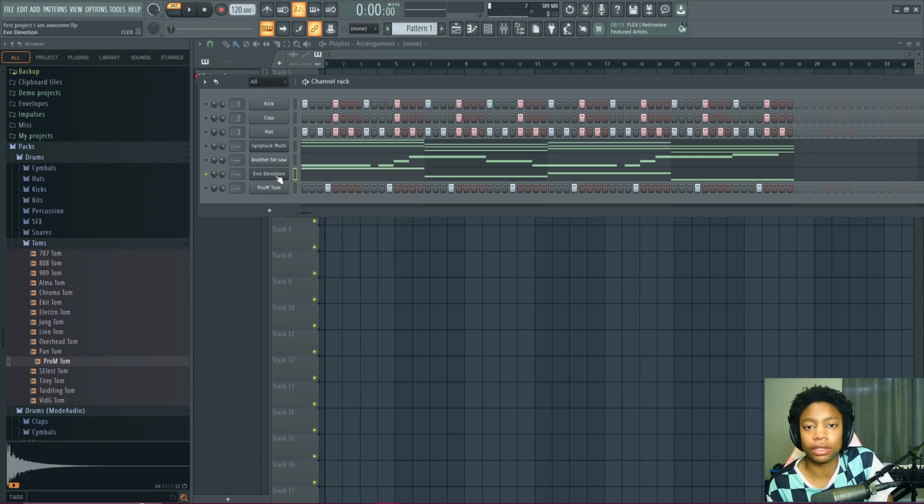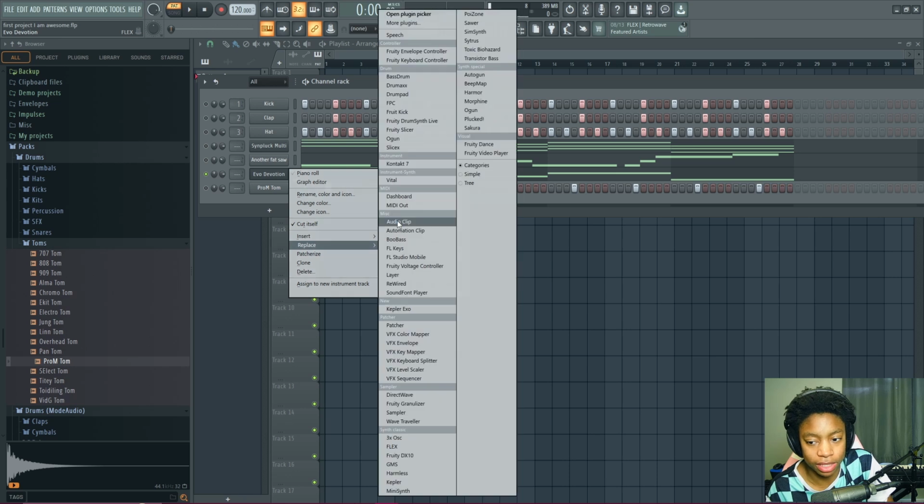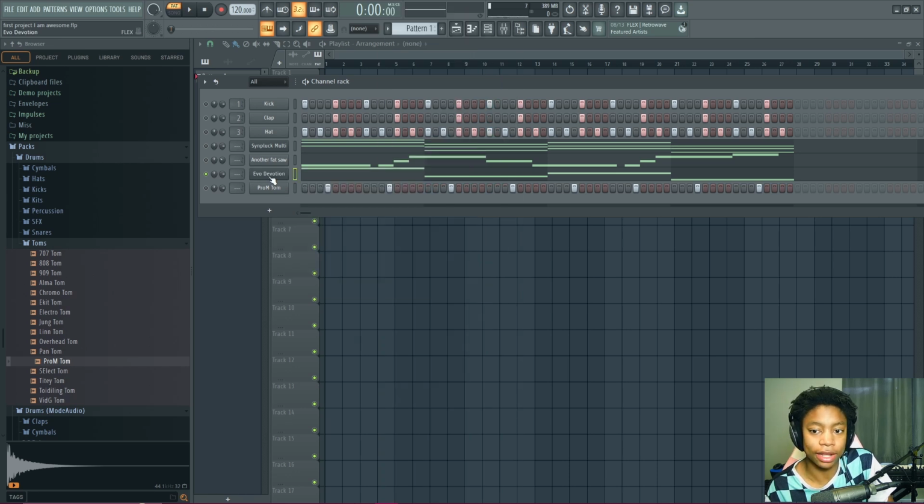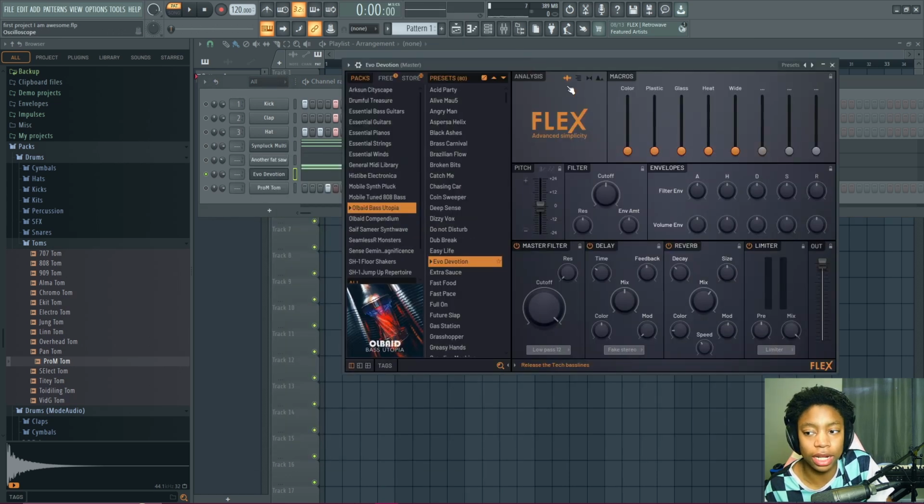If we want to try picking another sound that's within the same plugin, in other words, instrument and generator, we don't have to do the right click and replace and go through all of this. Instead, we can just left click it and it pulls back up the plugin that we're currently using.